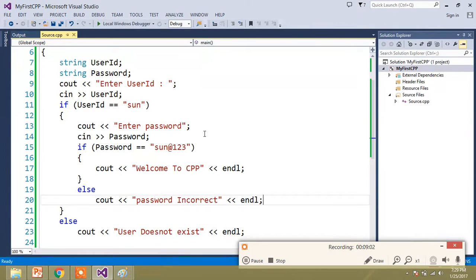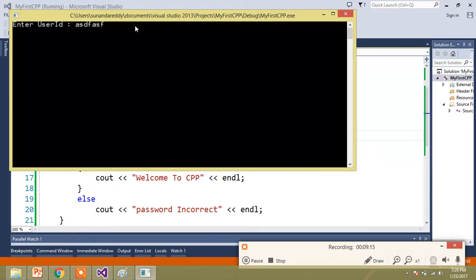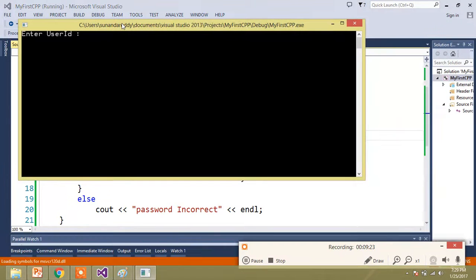Now what I will do? I will give a wrong user ID itself. I'll enter some user ID which does not exist. What it's telling: user ID does not exist. It's not going to password verification. Whenever the user ID matches, then only it goes for password verification.